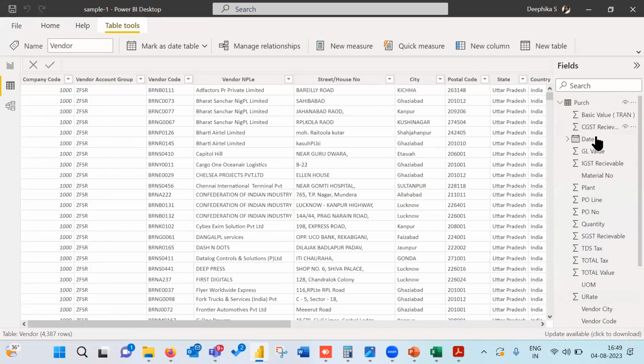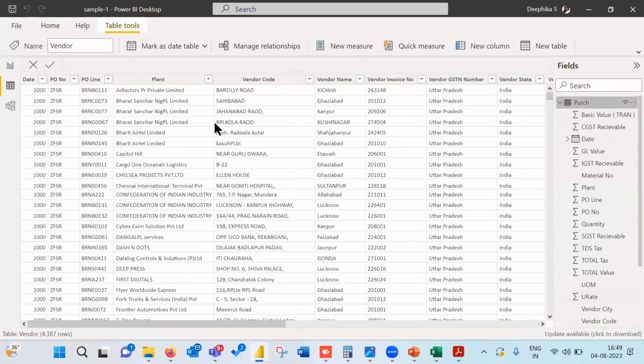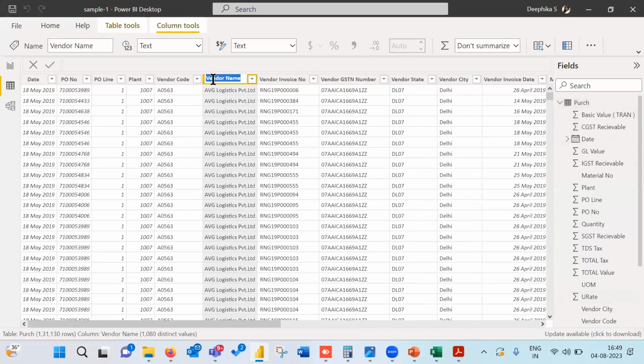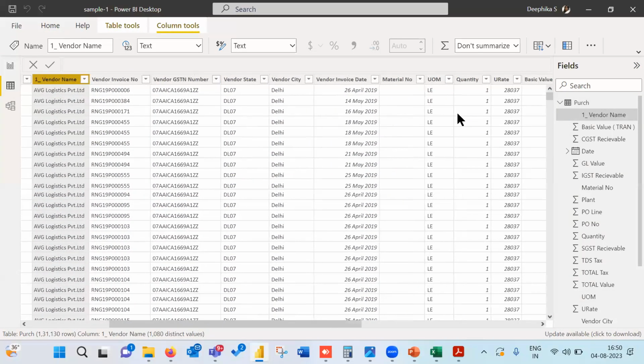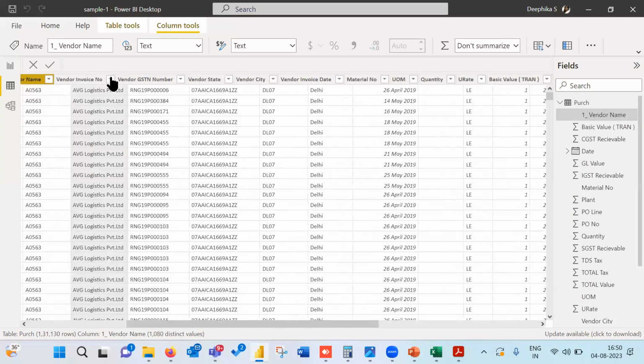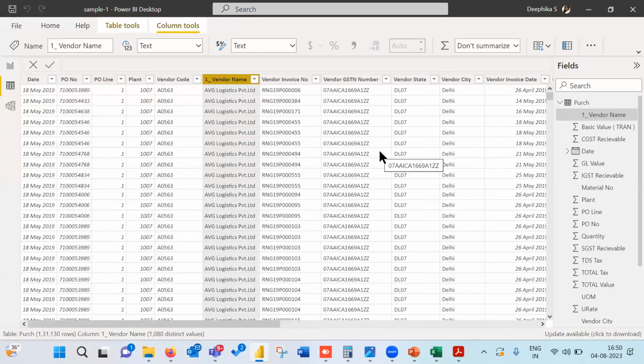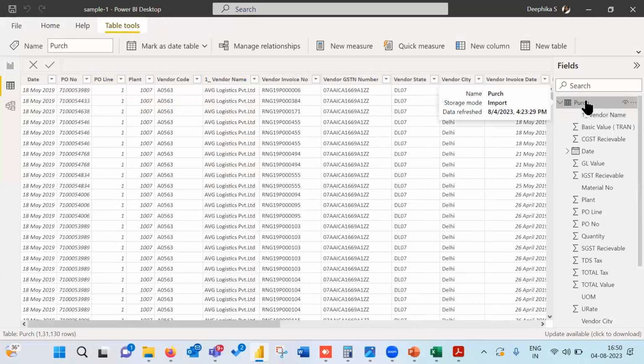So let's say I'm in the purchase file. I want vendor name. Then I want, it's generally in alphabetical order, but still it is a little complex if you want to search among a lot of data points.